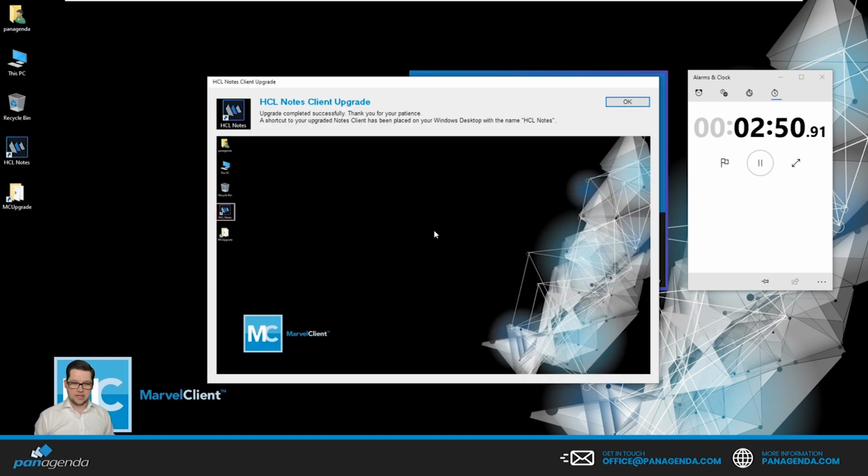And now the upgrade is done. So I just click on stop. So you can see in less than 3 minutes, we upgraded from a very old, outdated 901 Notes version, single user mode, to Notes v12 multi-user, the most modern way of using the Notes client.